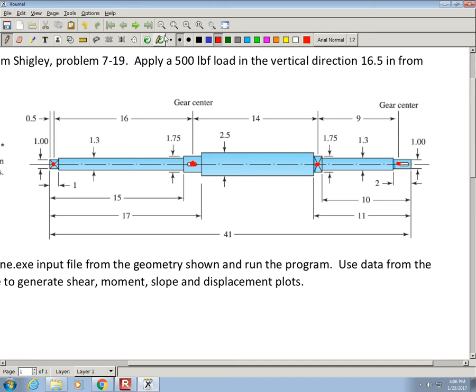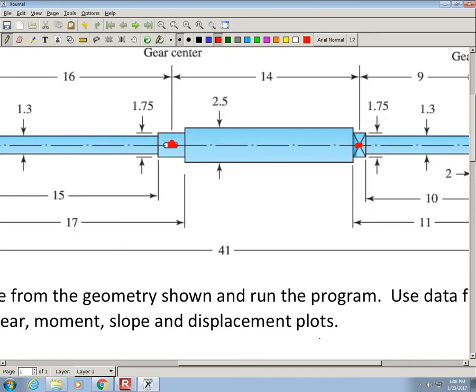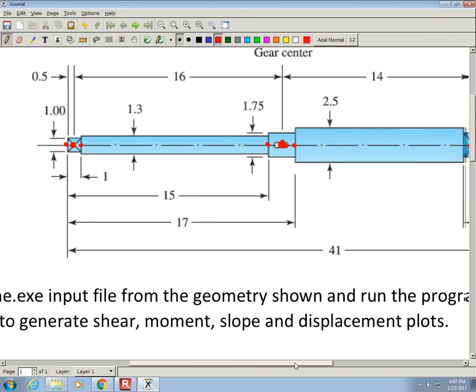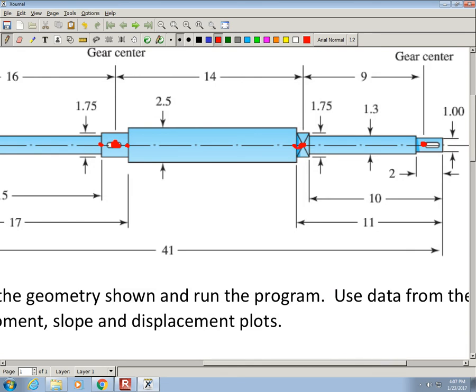Now, the other time you have to have a node is when you have a change of geometry. So if I start at the actual start of the beam, which is over here, I'll need a node right there because we switch to the 1.3 inch diameter from the 1 inch. And then here we switch from the 1.3 to 1.75, and then go from 1.75 to 2.5, and so on and so on.